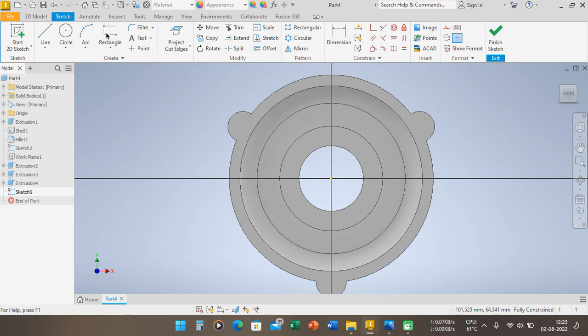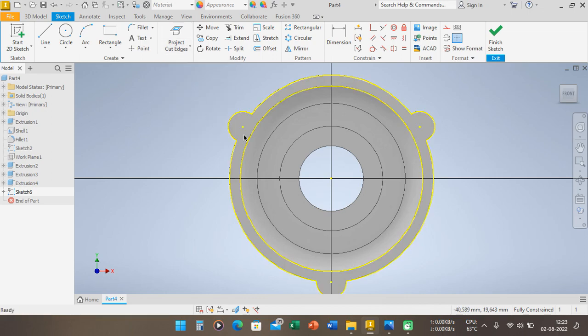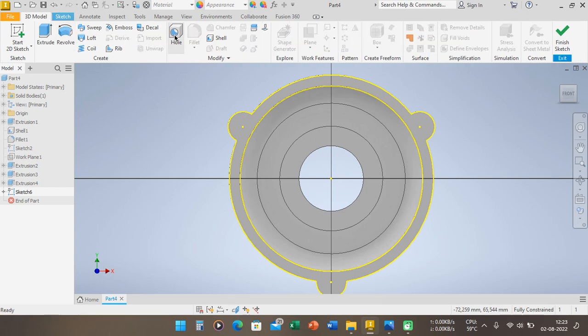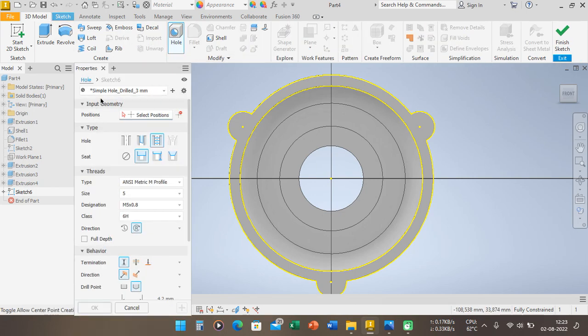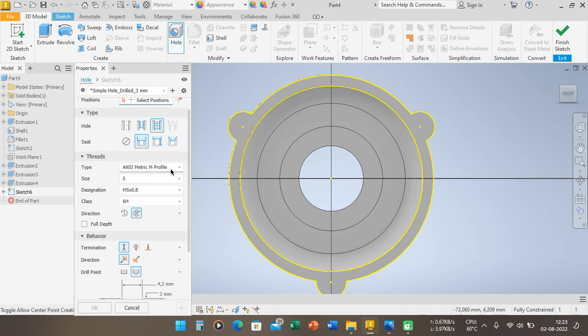After that we can go to sketch here and choose the project cut edge and choose this face here. After that we can go to 3D model and choose hole. On these properties, for the type, I want to make a tap hole, and for the sheet I want to make a counterbore here, and the type of the thread is unsymmetric, the size is 5, and if we see here again the type of the thread, the designation is M5 multiplied by 0.8.